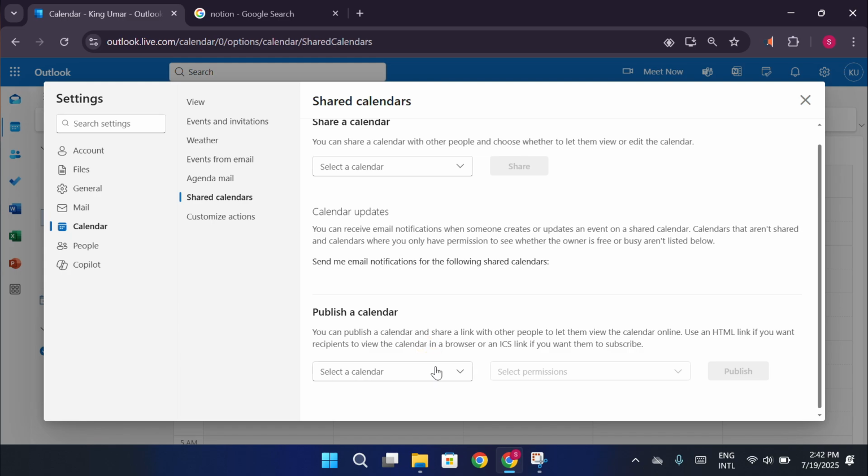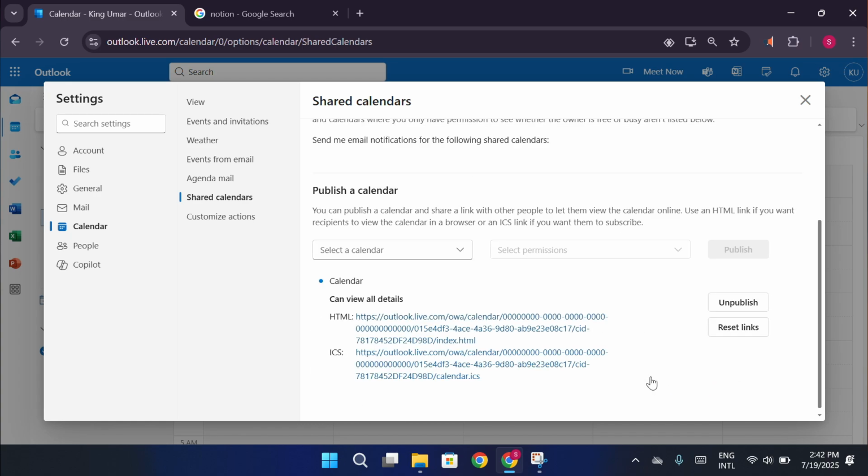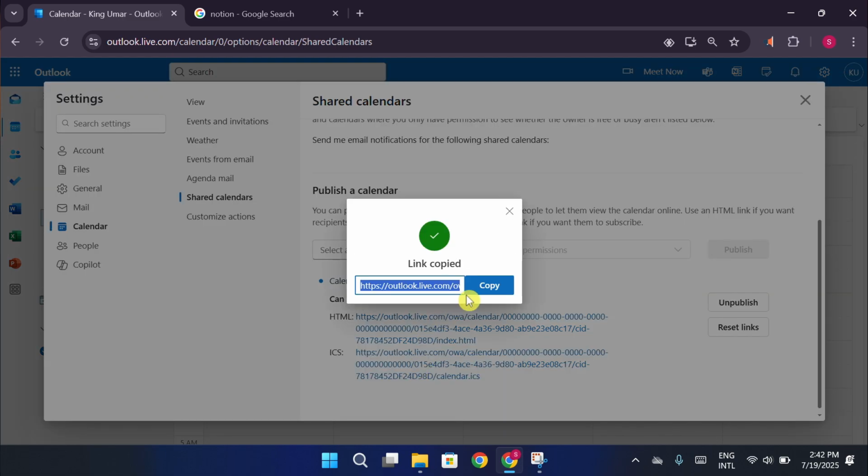Choose the calendar you want to share and make sure to set the permissions to can view all details. This is super important because it ensures that when we embed the calendar into Notion, all your events and details will show up correctly. After setting the permission, click Publish. Outlook will generate two links for you, an HTML link and an ICS link. You'll want to copy the ICS link. This is your magic link that's going to connect Outlook to Notion.